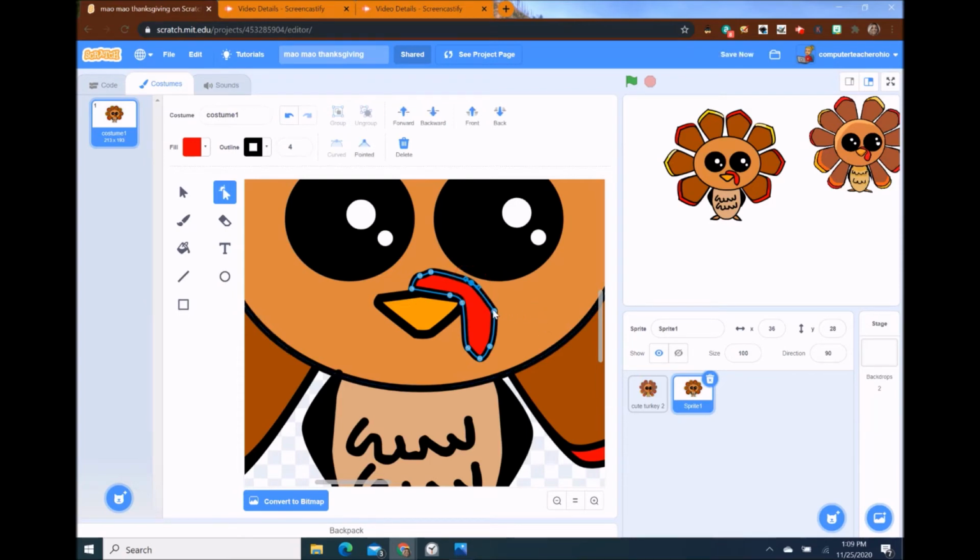And I'm just going to move it. It definitely looks like a little worm. And it's sort of just hanging on the side of his nose, looking super cute.